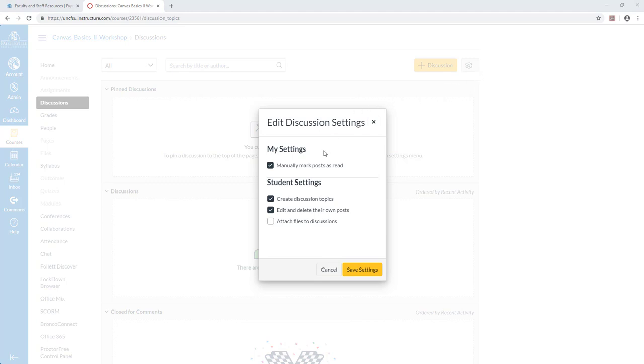The discussion settings will allow you to manually mark posts as read. So if this is checked, it's manual; if it's unchecked, then it'll be done automatically. For the student settings, you can choose to allow students to create discussion topics, allow them to edit and delete their own posts, and allow them to attach files to the discussions. And then when you're done with that, you just click Save Settings.